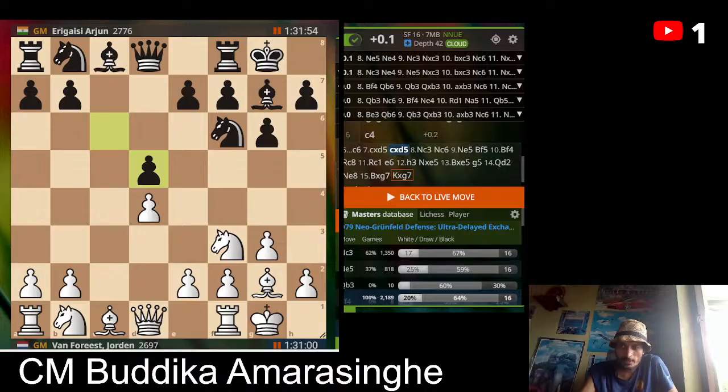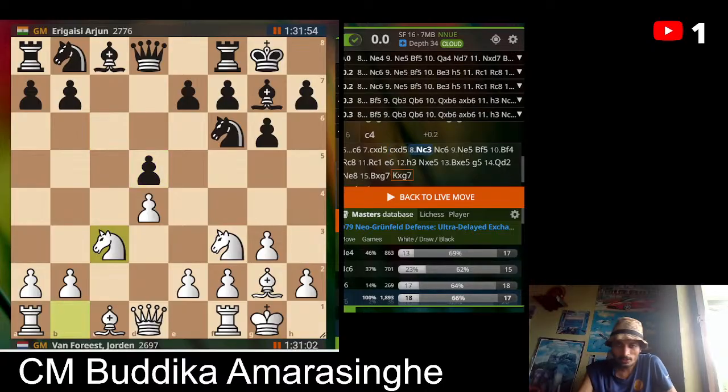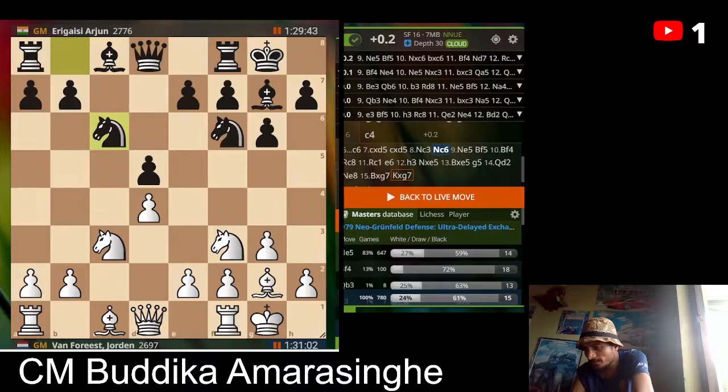C takes d5, and now knight c3. Okay. Knight c6. Right. Now this position is so symmetrical. Symmetrical positions, very important thing. Activity of the pieces. Activity of the pieces is very important.